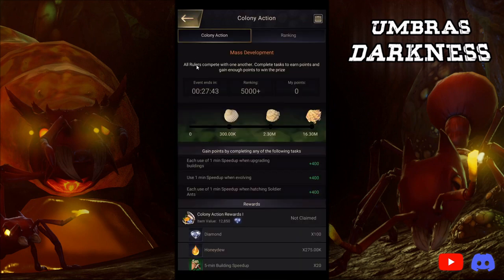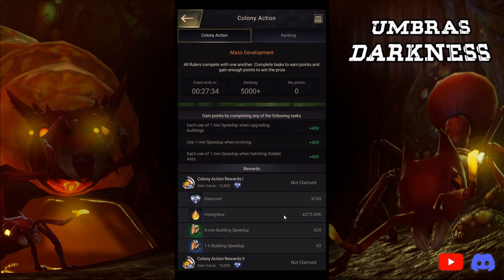Colony actions are not affected by raspberries. They're not affected by advanced raspberries. So do not think that they are worth it to pop just for that.